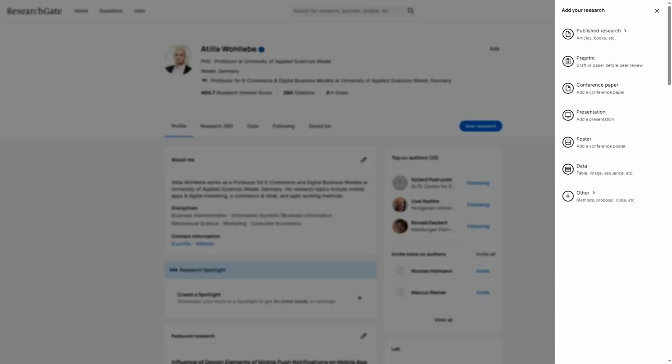Clicking Add New opens the side panel on the right. This panel lists various types of content that can be added to a ResearchGate profile. Since the paper being added is a published journal article, Published research is the correct choice.